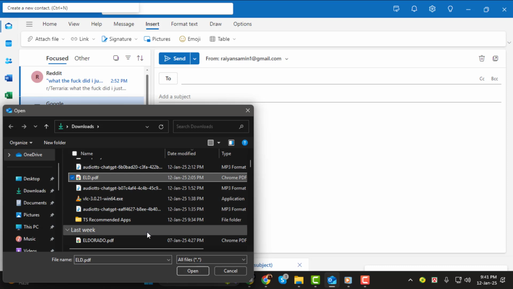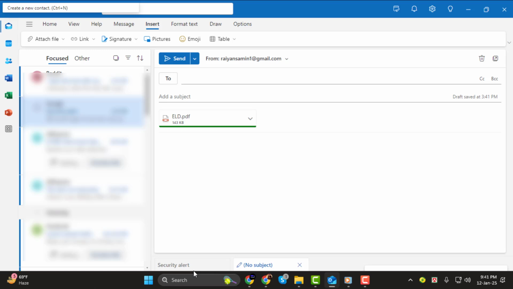Step 3. A File Explorer window will pop up, showing the files on your computer. Navigate to the location where your file is stored. Once you've found the file you want to attach, click on it and hit Open. The file will now appear as an attachment in your email. And that's it! You've successfully attached a file or folder to your email in Outlook.